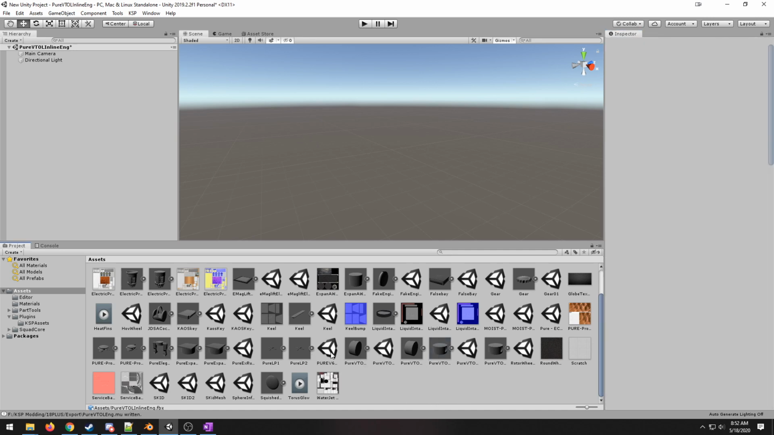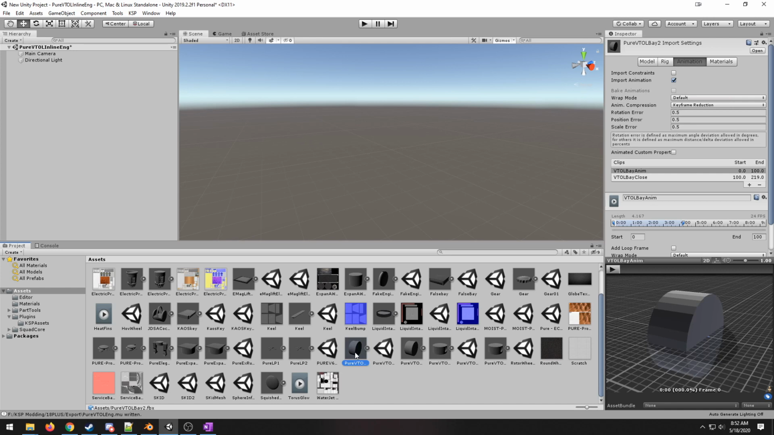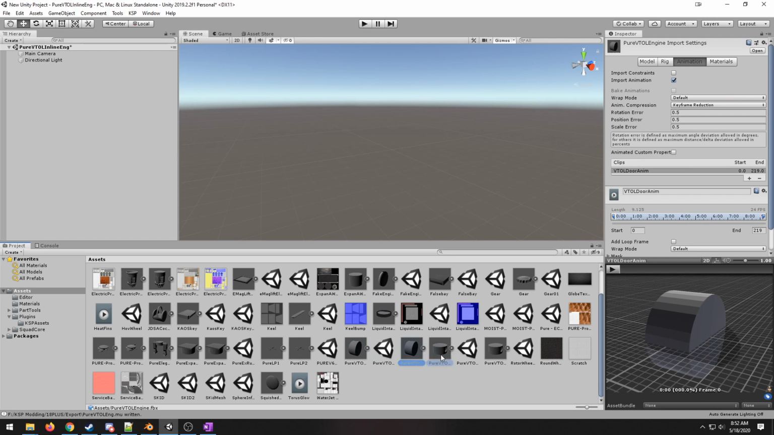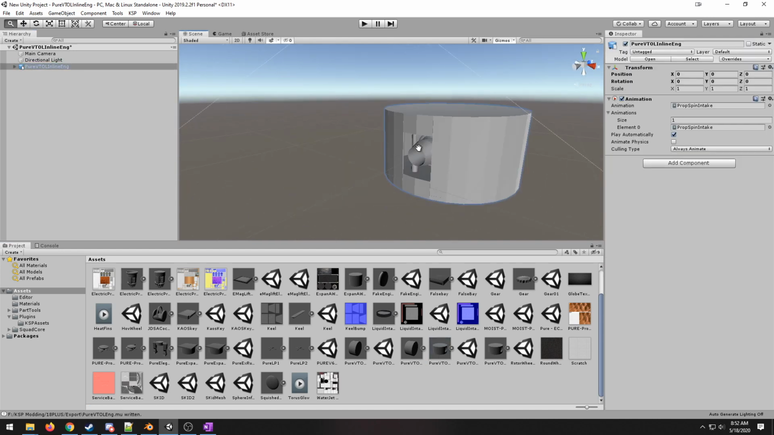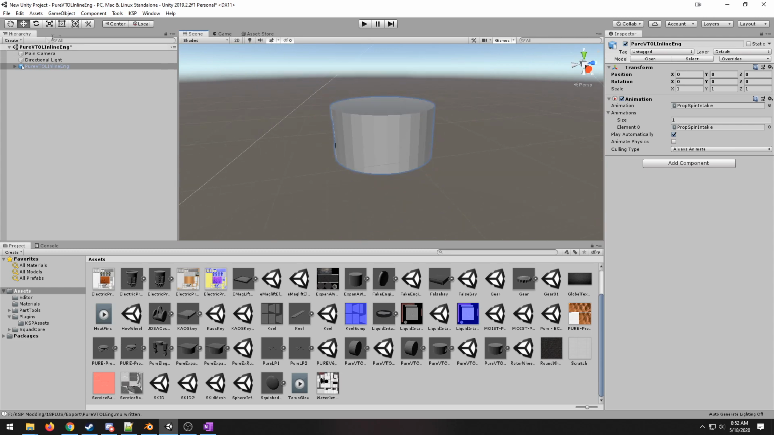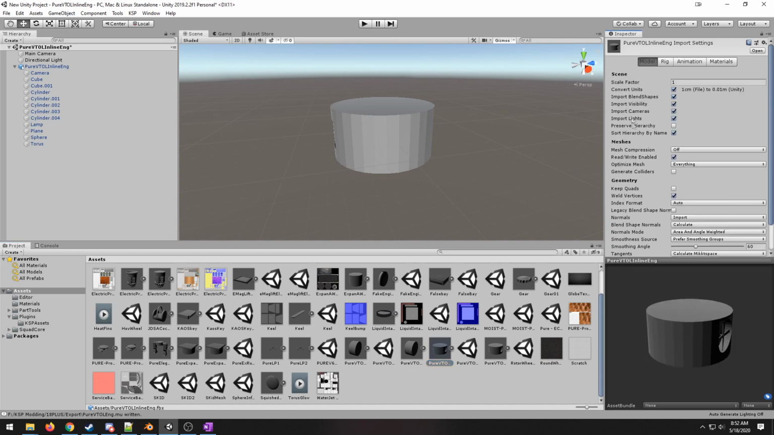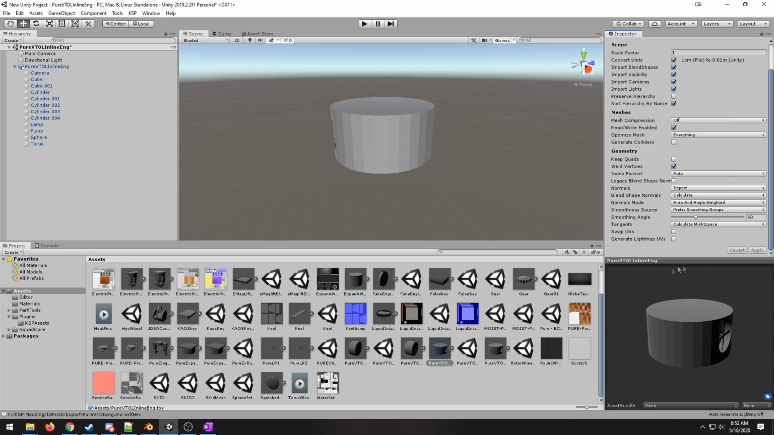So once we have that done, we can actually grab this and... Nope, not that one. Grab this one. Or except not that one. We have too many parts. We can grab this one and drag it onto our scene. Alright, so taking a look at this, we actually need to do one more thing to our part before we go any further. Click back on your part, go to model, and then set read write enabled, check that off and hit apply. This is going to let you use the mesh collider later on.